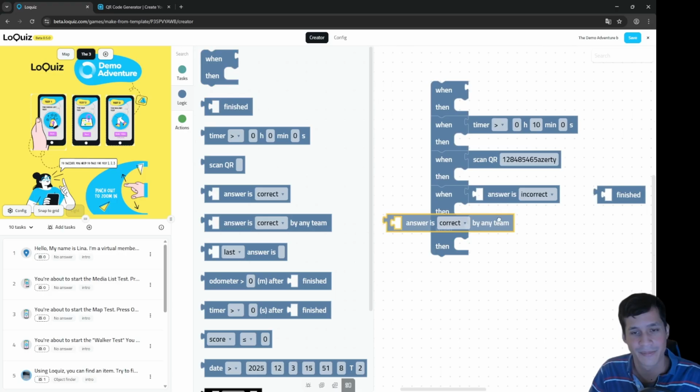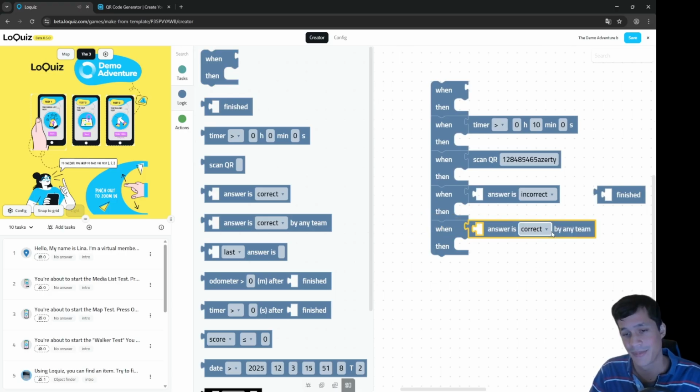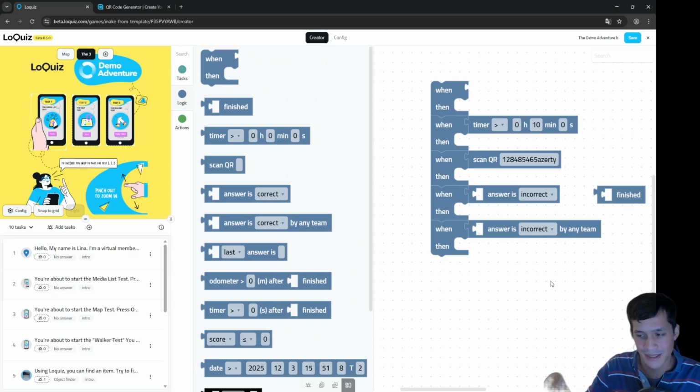So the next one is slightly different. Actually, it's vastly different. Same as before, you have correct, incorrect, by any team. And what does it mean by any team? It means that within a game and a scope, if one task was answered in a way that this is fulfilled, so here incorrect, then it affects everyone else's games. So it means that one player action can affect others.